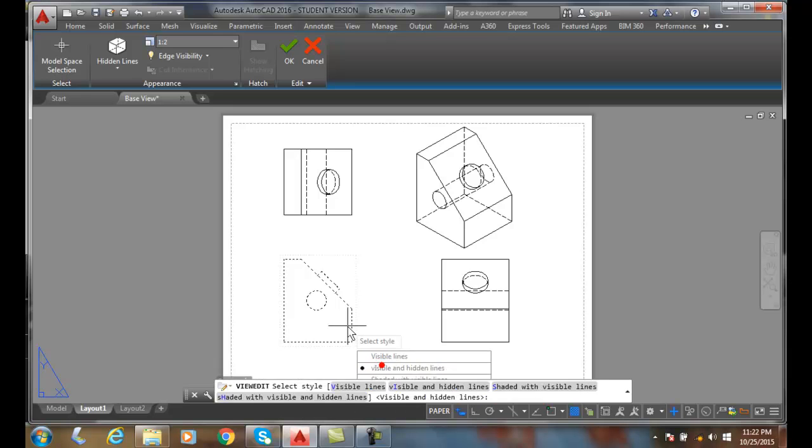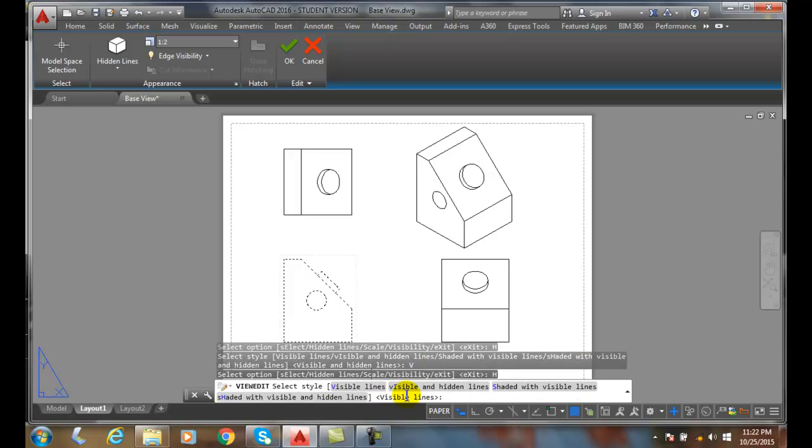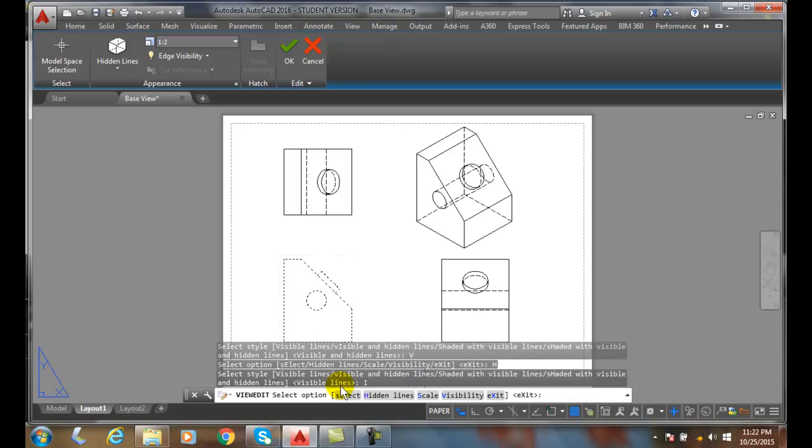When I click on the hidden lines, it allows me to have visible lines, or visible lines and hidden lines. So if I go with visible lines, it just shows me only the visible lines. There's no hidden lines. So when I click on hidden lines again, I can go to visible and hidden lines. And now with the hidden lines, I do see all my hidden lines are showing up in my view.